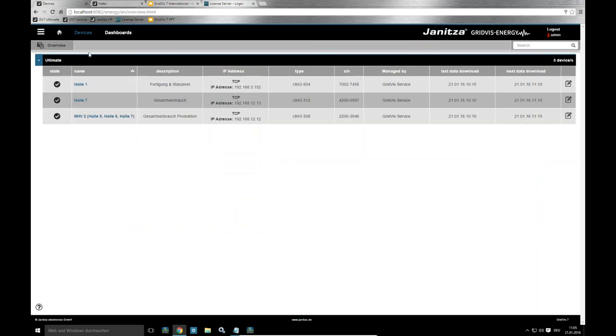At the moment I have only one project. If you have different projects, you have different tables here. You see here the information about the device. You see the description, IP address, the type, serial number. You see from which GridVis the device is managed. That's only important if you have several GridVis. For bigger projects that makes sense. And you see here the time for the last download and the planned next download.